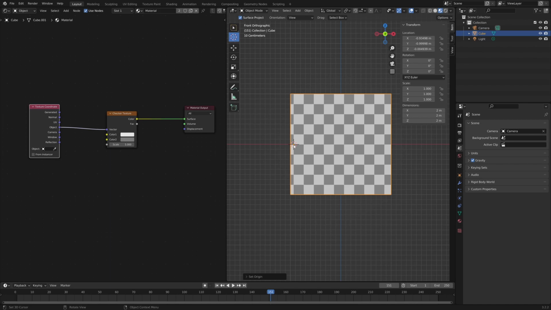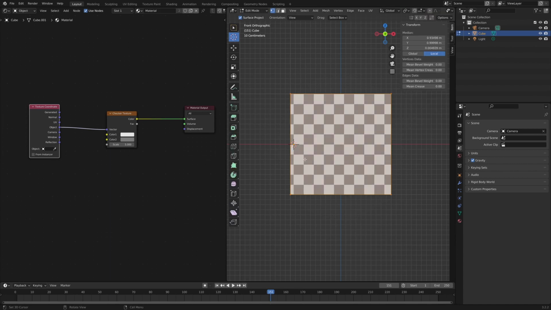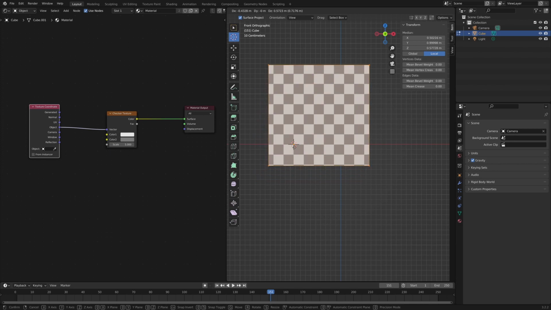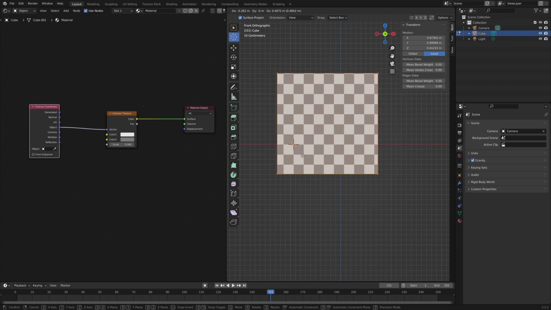Okay. And now we see that here it has done exactly that. It's now starting the checker from this point. And if we go into edit mode, select all, and move our object, you can see that again, Blender doesn't care about that. It only cares where the origin point is, and it locks the texture to that point, starting from there.